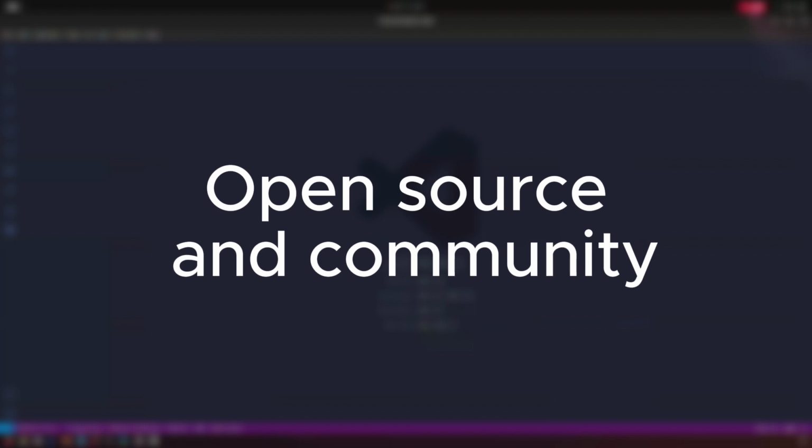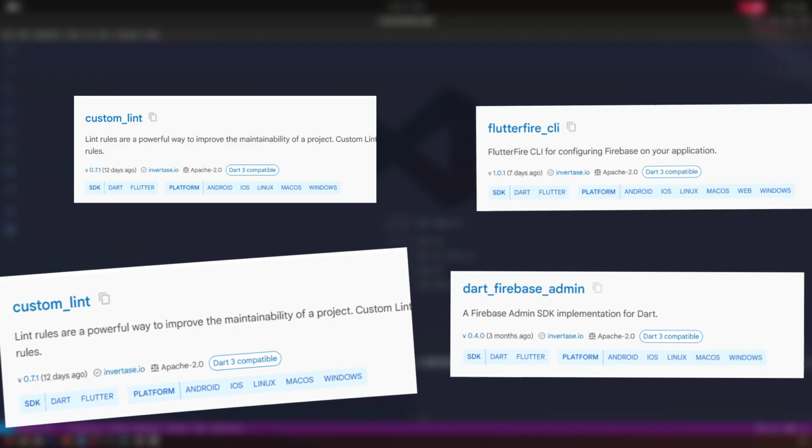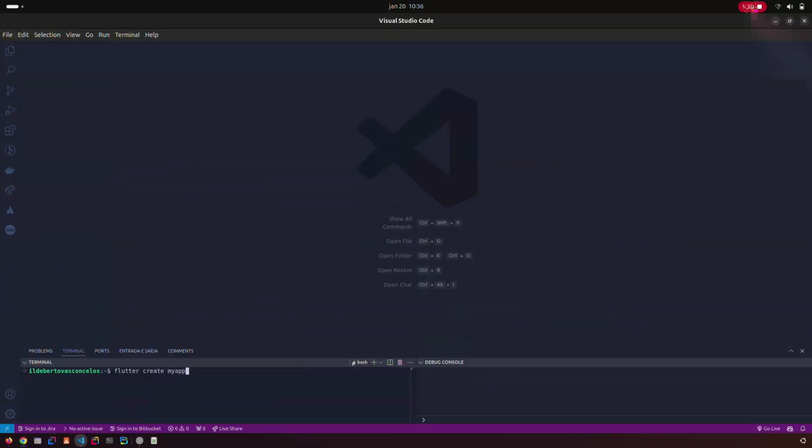Globe is open source, created and maintained by Invertase, a company well known for its commitment to the Flutter ecosystem and developer community. This open approach not only fosters trust, but also allows developers to contribute to the platform's growth and improvement.